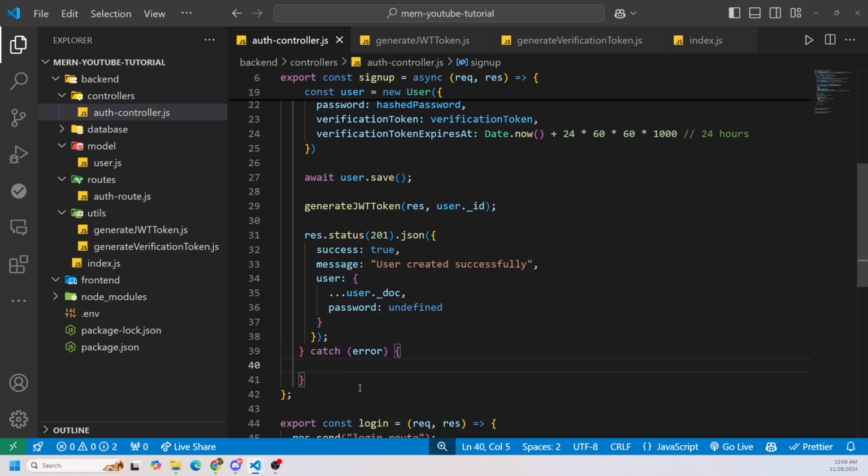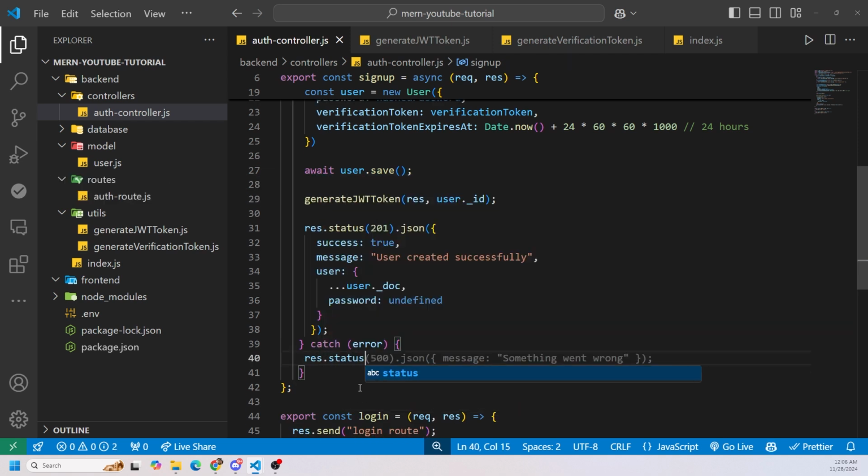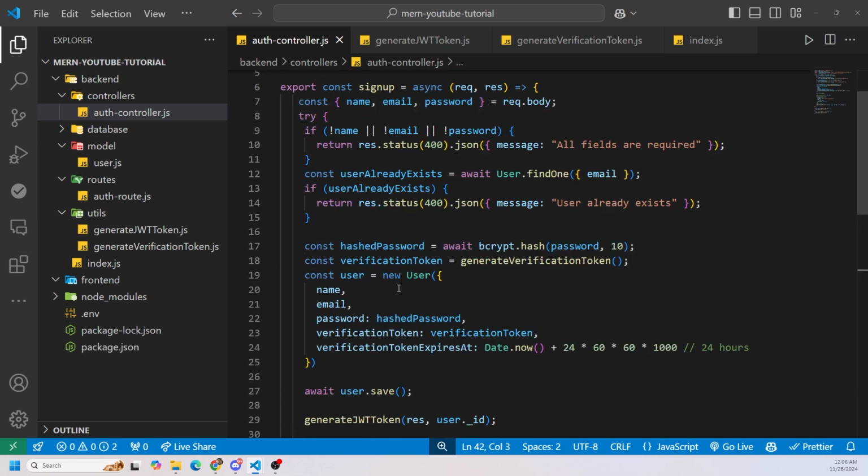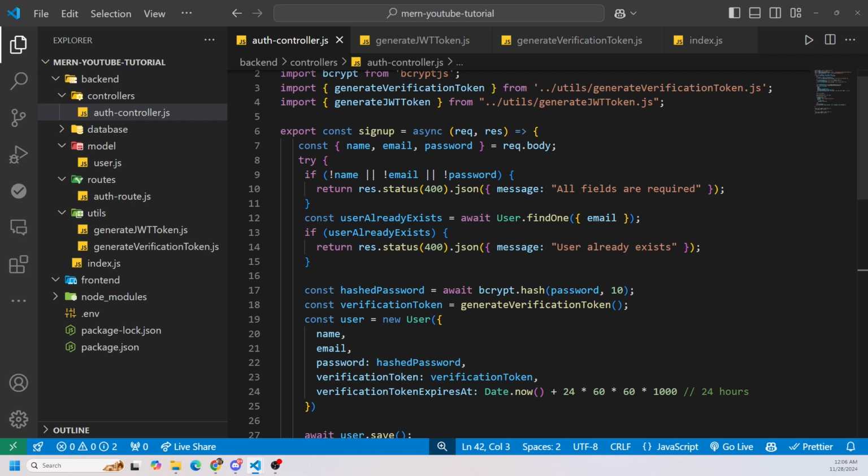Okay, and then the catch, let's just do a res.status. We could do a 400.json. And what we can do is we could just send a message with the error.message, and we can do a success of false with a comma like that. So that's the try catch, and that is the whole signup function created.